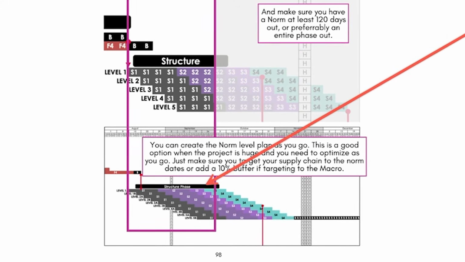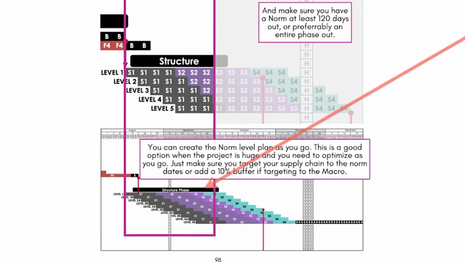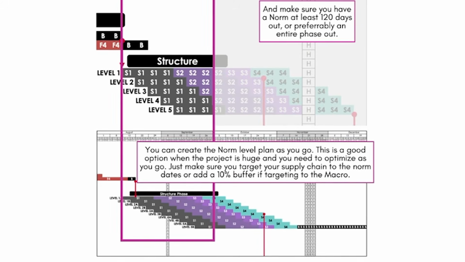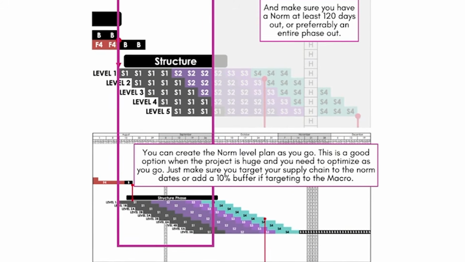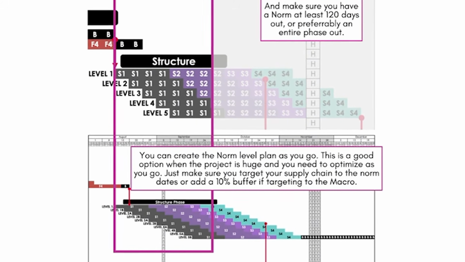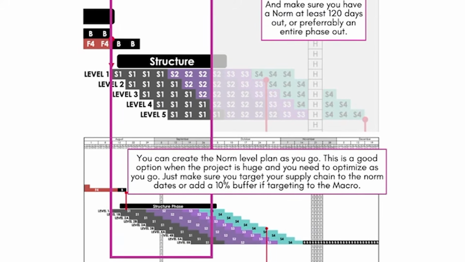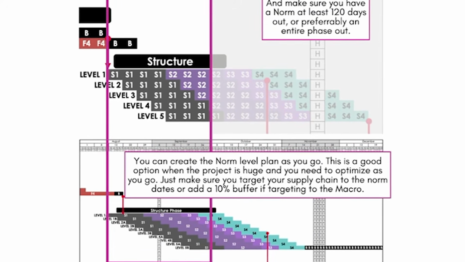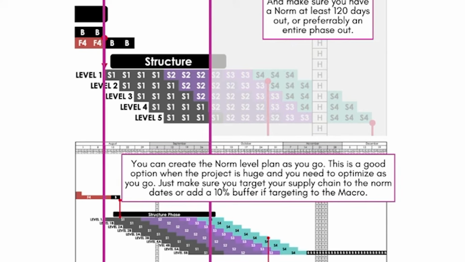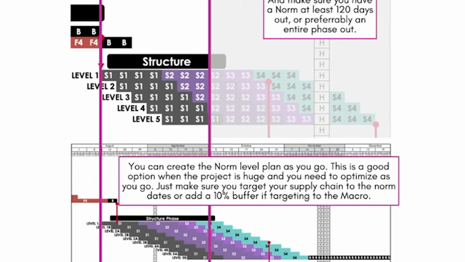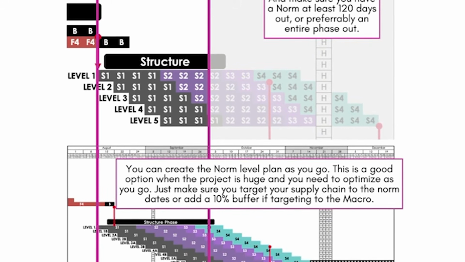So if you're a scheduler or a super and you're like, we're currently in this phase, but I don't yet have pull plans in detail for these other phases. Fine. That's fine. We'll get there eventually. Great news. You don't have to stress. As long as you have the macro, you can create and optimize your norm plan within that specific window and then pull plan phase by phase.